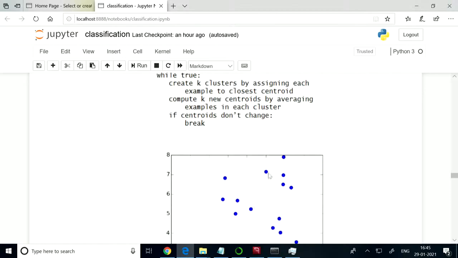Then it will determine which centroid each pixel belongs to, based on its nearness to the centroid, and assign the pixel to that particular centroid. In the second iteration, it will compute k new centroids by averaging the examples in each cluster. Then it keeps repeating the process until there is no change in the clusters.